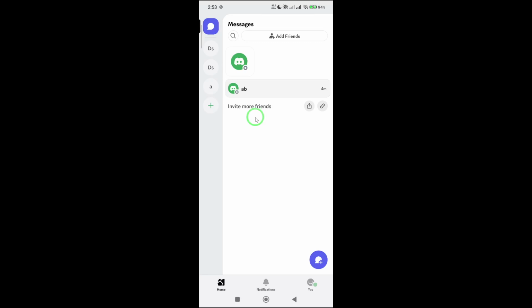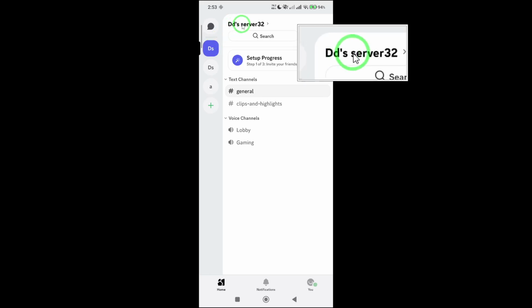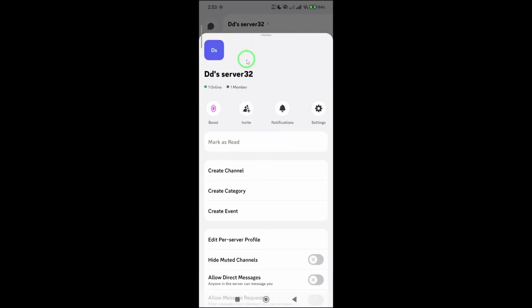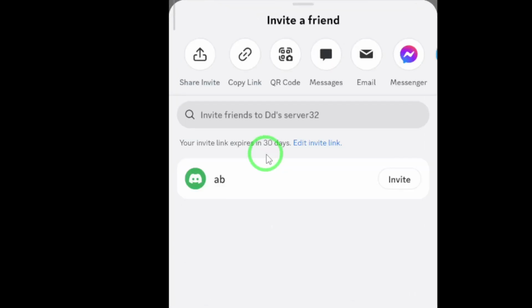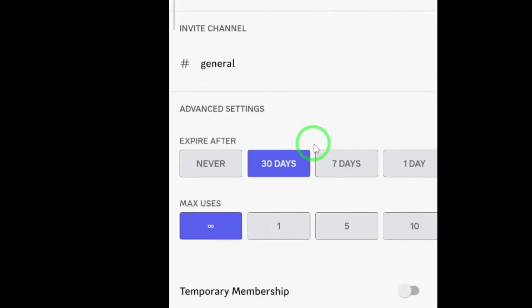At the top of your server screen, tap or click the server's name. This will open a small menu with several options related to your server's settings and customization. From here, select Invite. Now you'll see your current invite link displayed on the screen. Normally, Discord creates links that never expire by default, but you can easily change that.